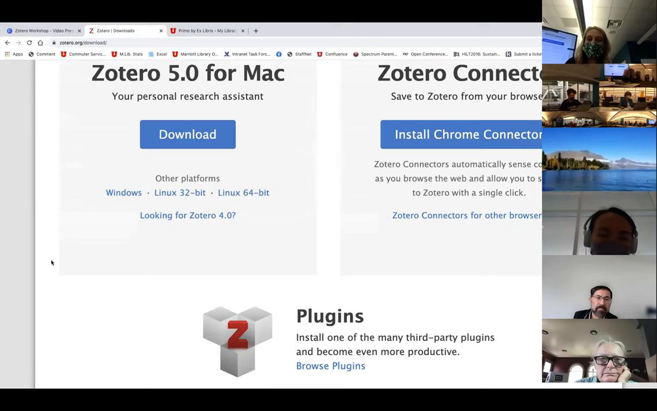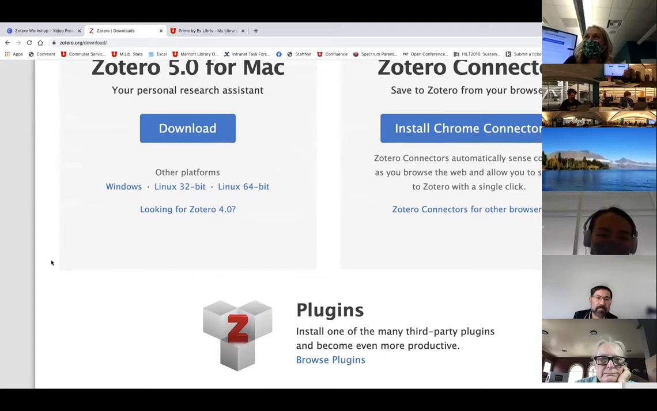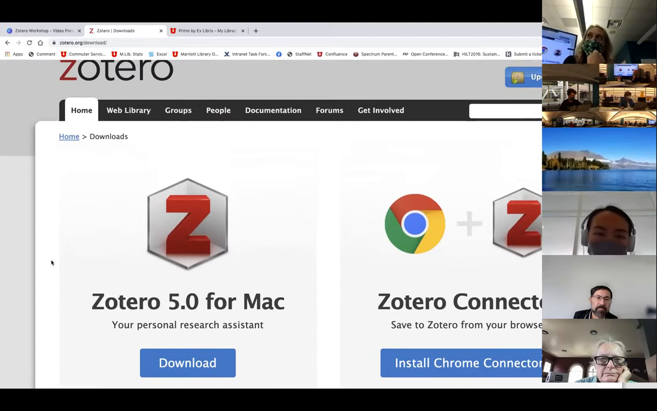So if you already have an account, you already have some things in Zotero, which I have no idea how that happened, then should we still go back and click the download and install Chrome connector? If you already have Zotero, I wouldn't download it again. One thing though is you may not remember your username and password. Oh, you do, great, okay.